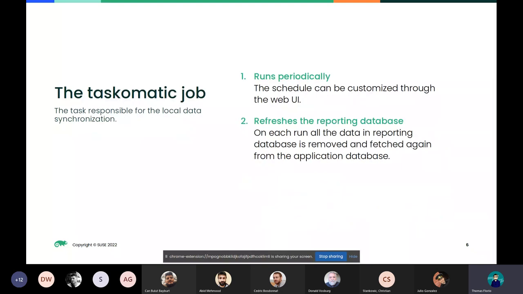Also part of this release, as I said, is the Taskomatic job, which runs periodically and can be customized as any other Taskomatic job through the web UI. The purpose of this job is to refresh the reporting data. What it does is, when it starts, it removes all the data that are currently in the reporting database, and it fetches everything again from the application database. So that the data is refreshed periodically, and this schedule can be configured by the user, and the frequency can be configured.